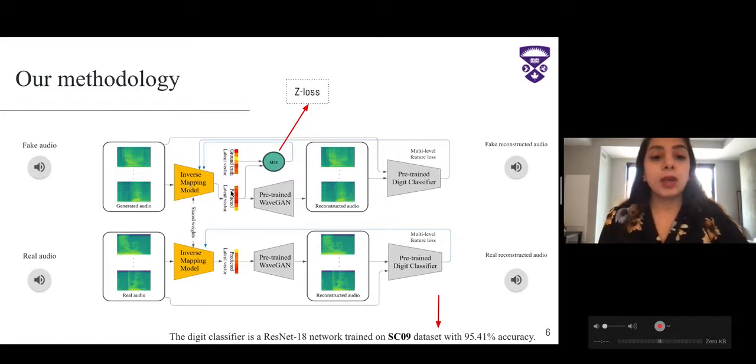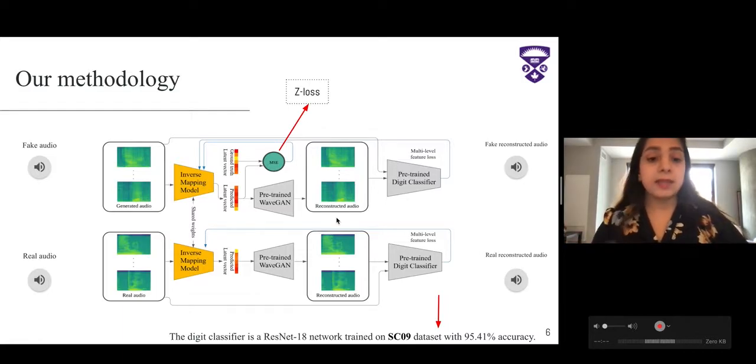In addition, we feed this predicted latent vector to a pre-trained WaveGAN, and we reconstruct the audio. This reconstructed audio also will be fed to a pre-trained digit classifier. The loss between the features extracted from this network for the reconstructed audio as well as the generated input audio will give us a multi-level feature loss. The pre-trained digit classifier is a ResNet-18 network trained on the SC09 dataset with 95.41 percent accuracy.